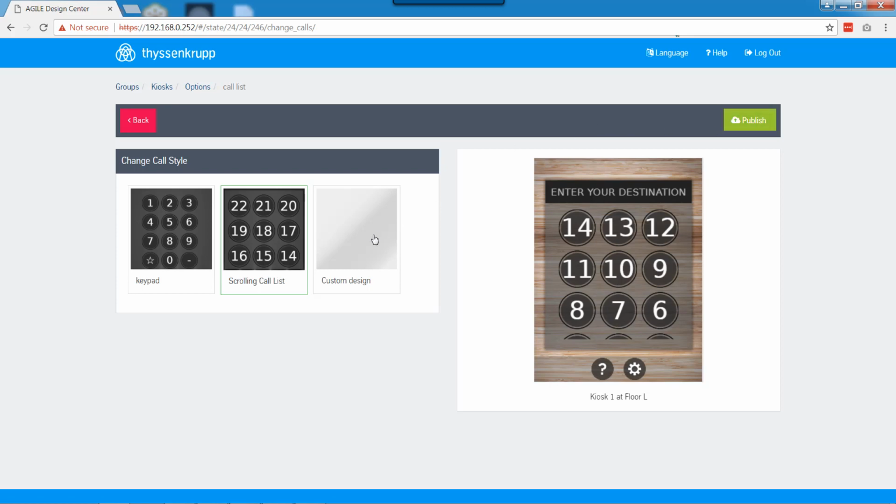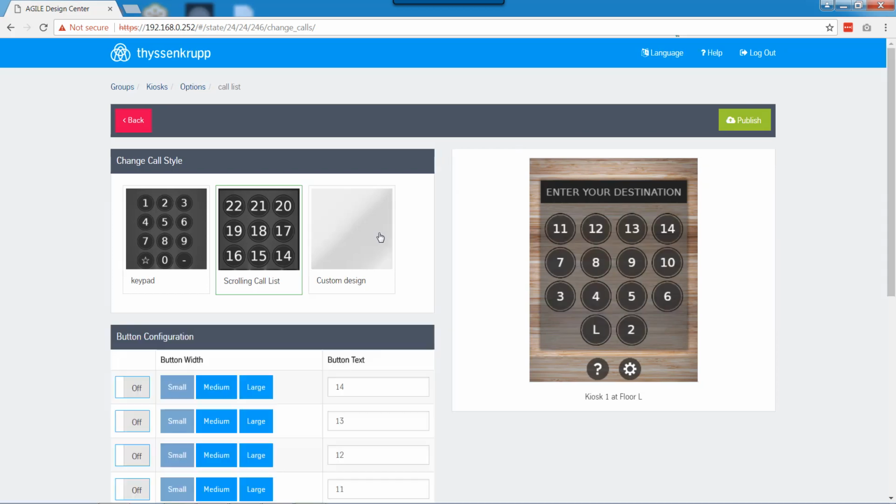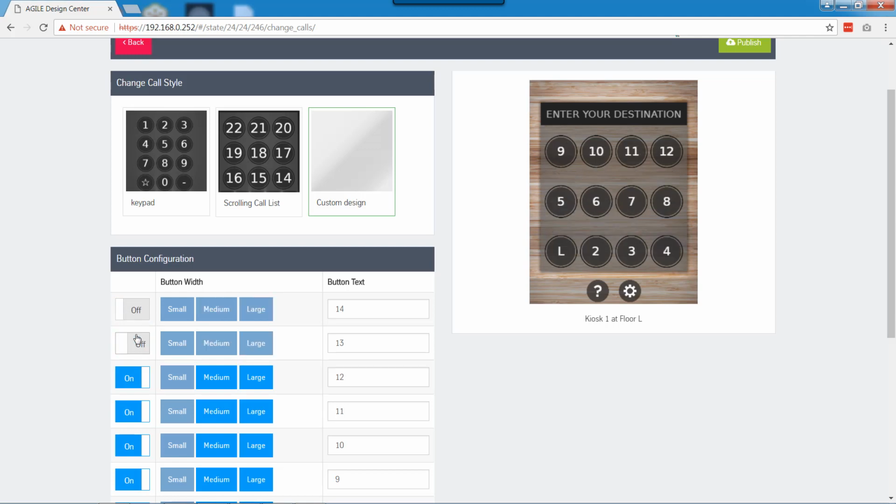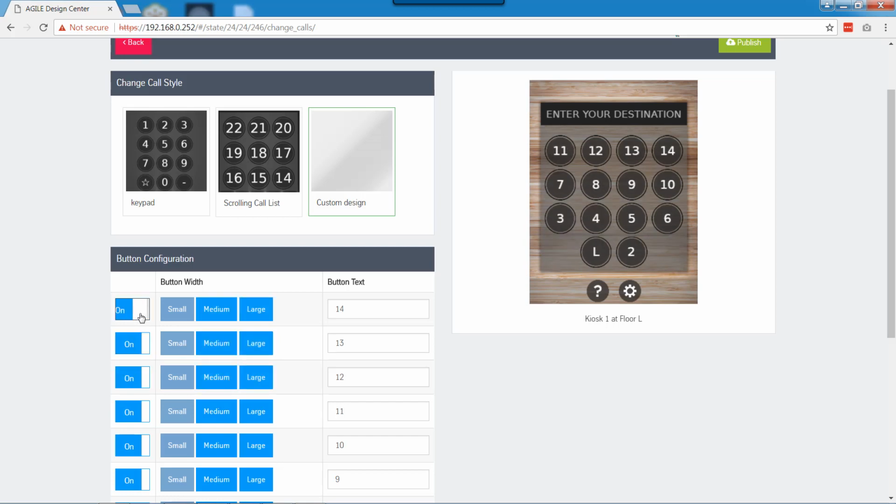This next one's one of my favorites, where you can select a custom button design. And this then opens up the button configuration menu down below. And I'm able to come down here and I have a few different options. I can turn floors on or off. So I can turn these on or off. Now this isn't a security function. It's more of just a customization of the kiosk function.